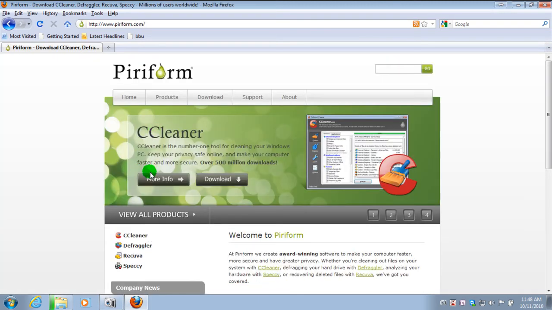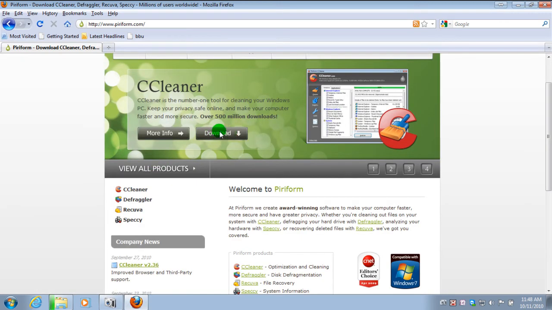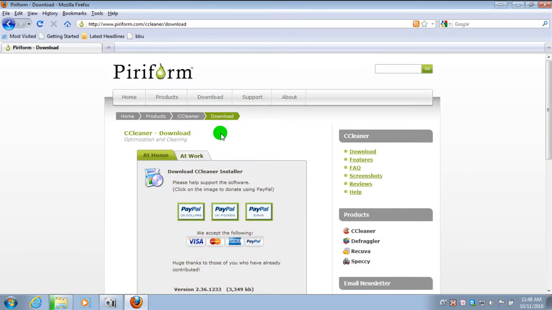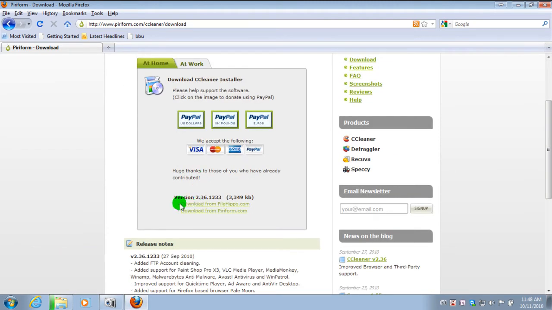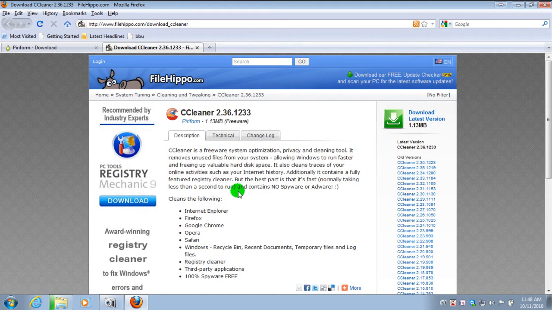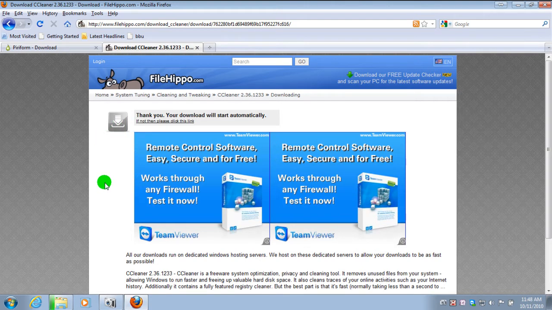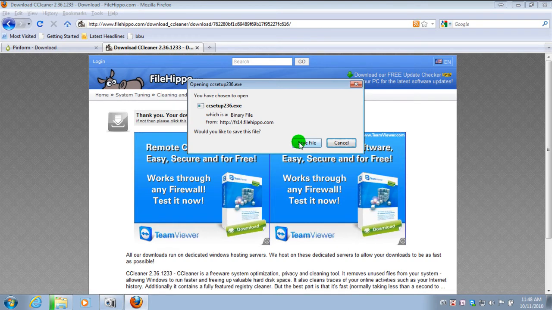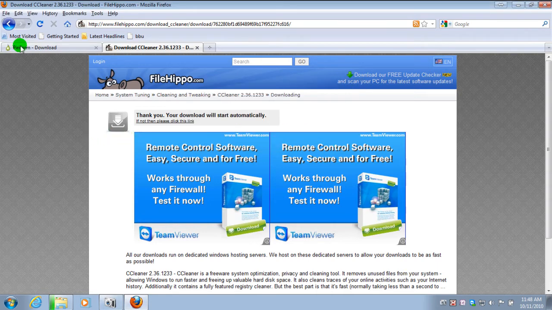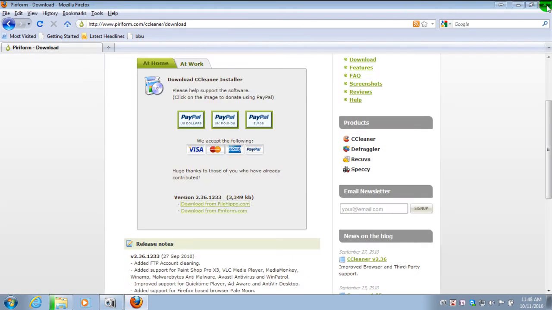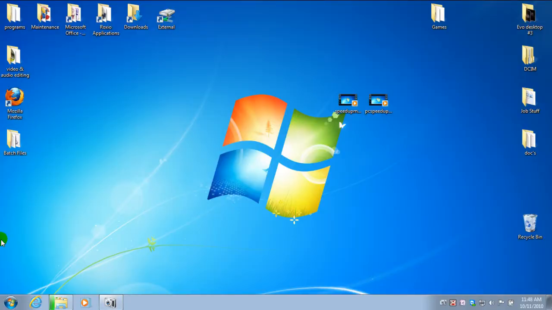Click on that, and here we go, and you can click download right here, and then it'll come up again with File Hippo or the other one. We'll go with File Hippo again, and over here on the other side is a download link. You click on that and it'll start it up, and you save the file. Once it's saved, and then you can run it to install the software. And we'll go out of the internet.